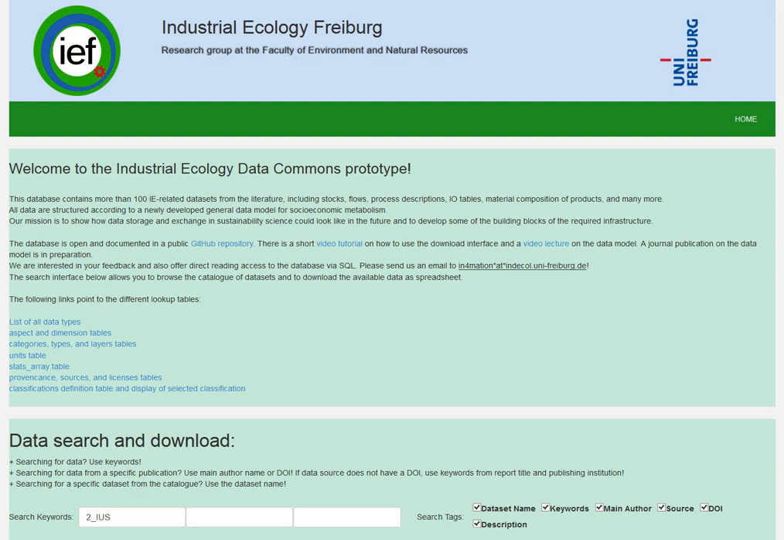These are the main features of the Industrial Ecology Data Commons prototype. If you want to learn more about the data model and the database structure, there's a video lecture on it, and there's also an upcoming publication.